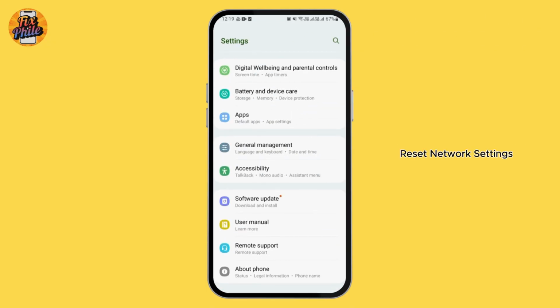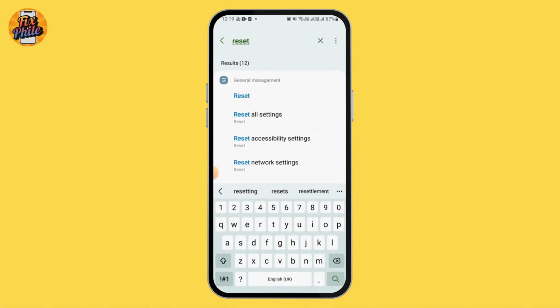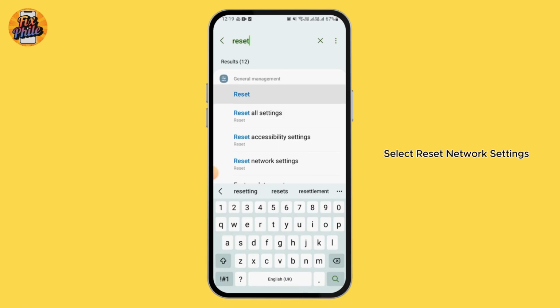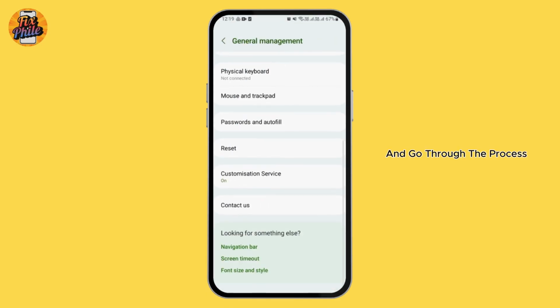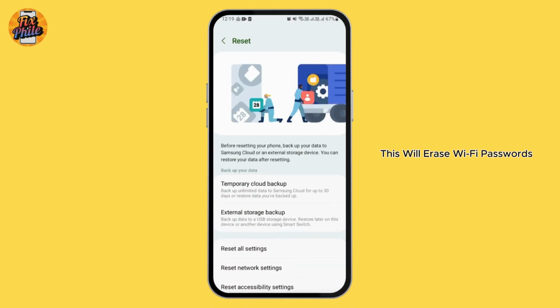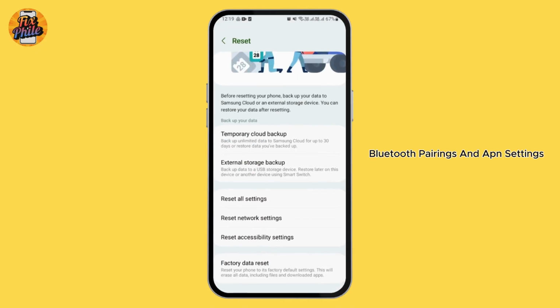Likewise, reset network settings. For that, hit back. At the top right, you're gonna find that search icon. Click on that and type in reset. Now click on the option reset. Select reset network settings and go through the process. This will erase Wi-Fi passwords, Bluetooth pairings, and APN settings.